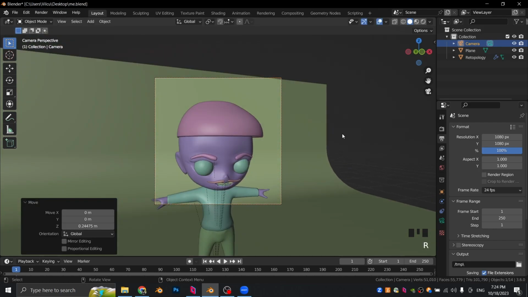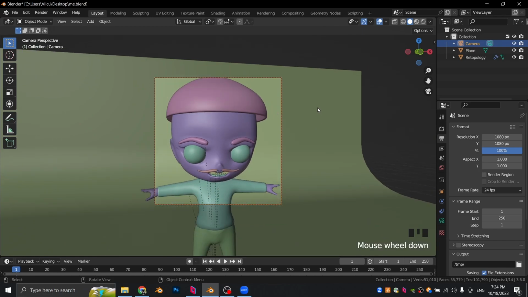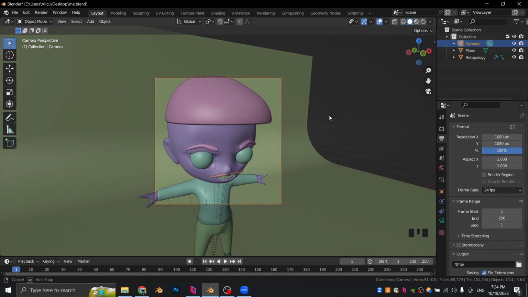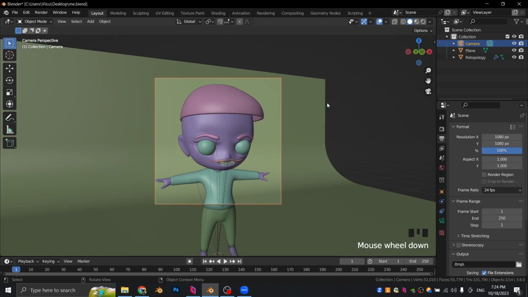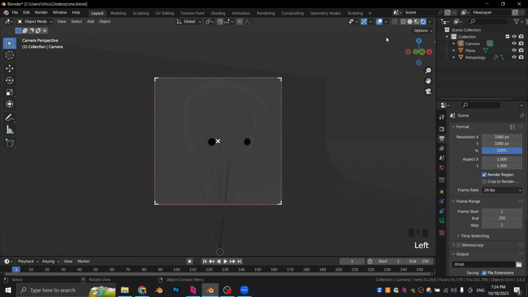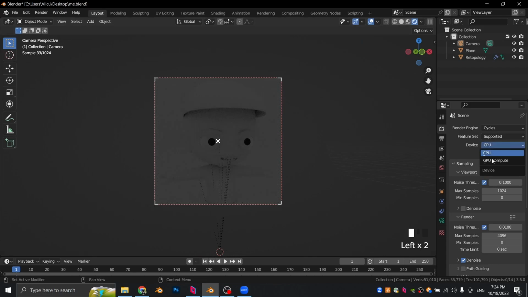Place the camera on your character, or open the View panel and check the camera to view, for moving the camera more easily. Open the Render view. In the Render menu, choose Cycles Render, and make the settings like mine for a good and fast render.